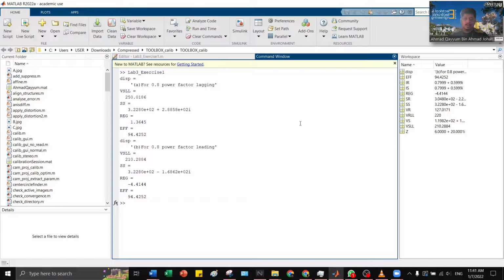At the command window I get the values. For A, the value of VSLL is 250.0186, and the value of SS is 3.2280E+002 + 2.8858E+002i. The value of REG is 1.3645, and the value of EFF is 94.4252. Then it displays the result for B.